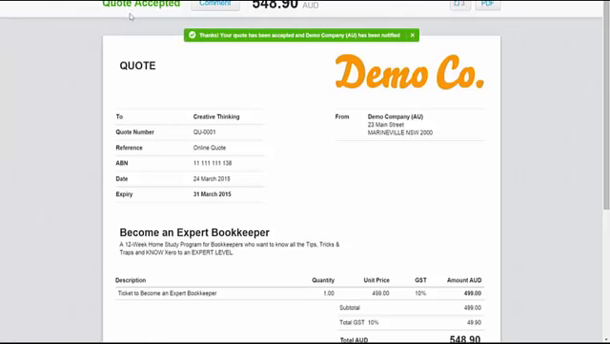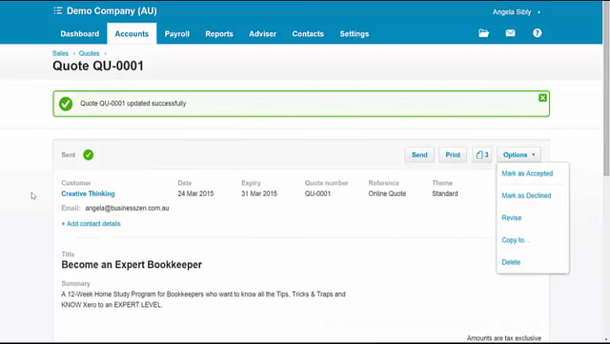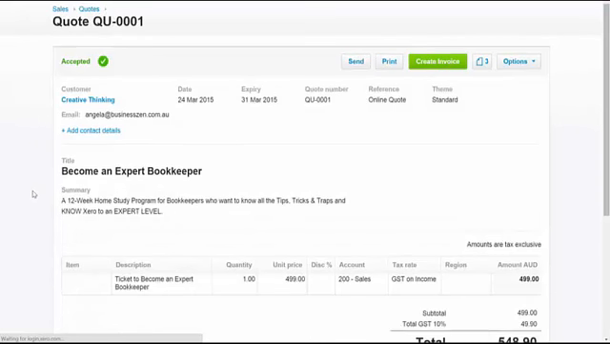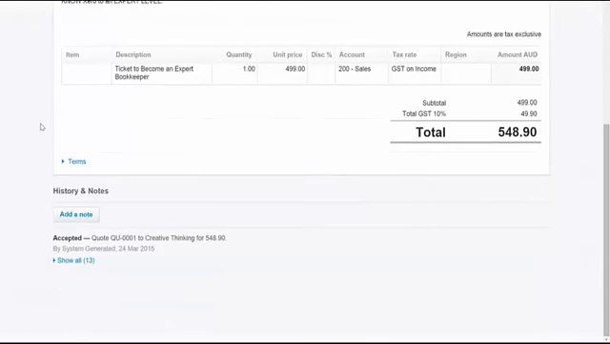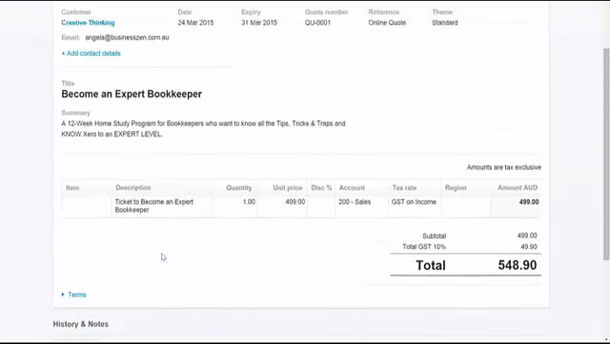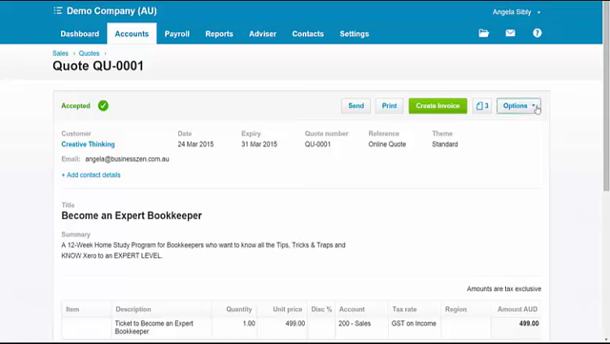Once I've accepted the quote, again, the supplier will get a notification by email, and we'll also see on the actual quote, in the history and notes, that there has been an acceptance made as well. If we scroll down to the bottom here, the quote has now been marked as accepted. Under the history and notes, we can see that the quote has been accepted and it's system generated, so it gives you the date stamp for when that quote was accepted. You have the ability then straight away to create an invoice.